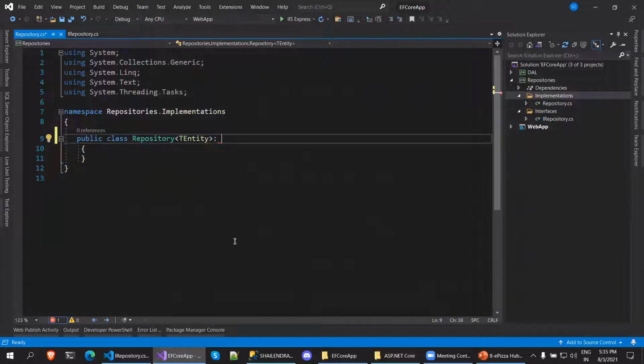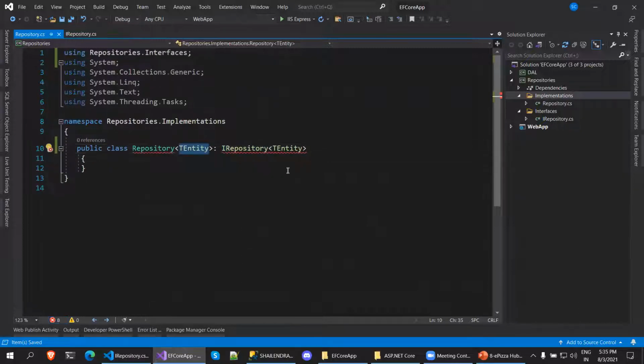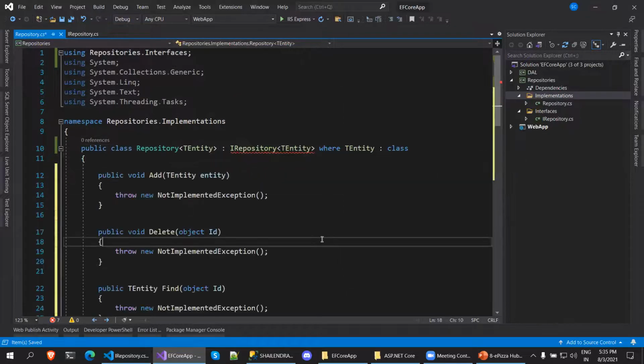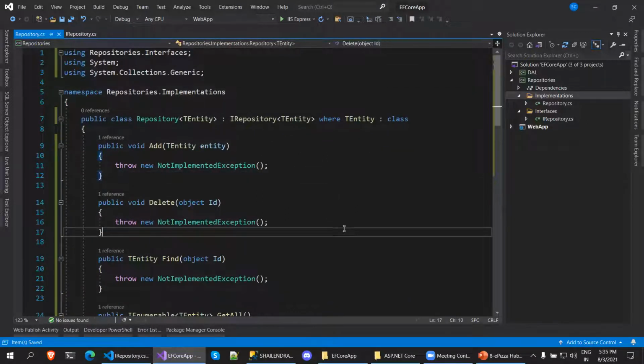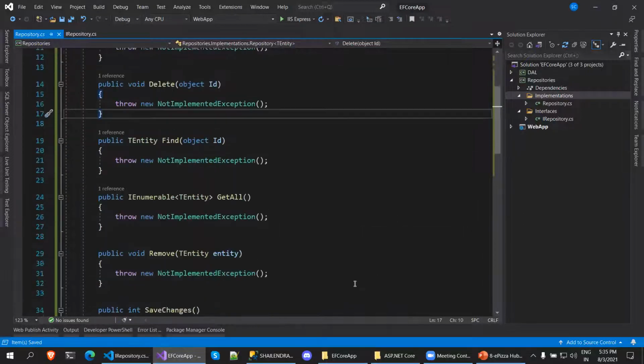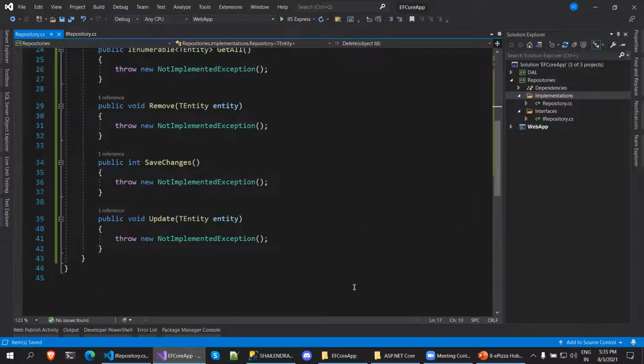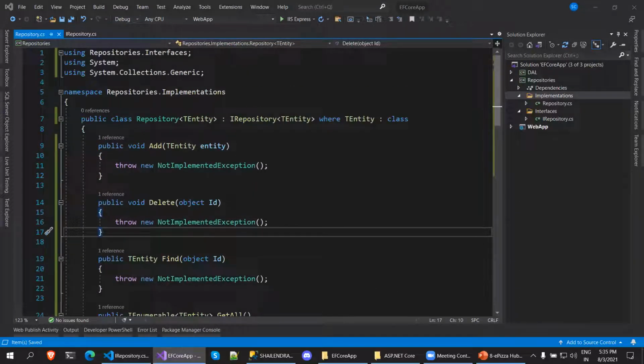Then we have IRepository, where T entity is a class. Now let me implement the interface. This way we implemented it simply: add, delete, find, get all, remove, save changes, and update.